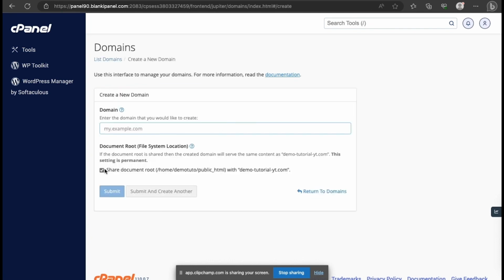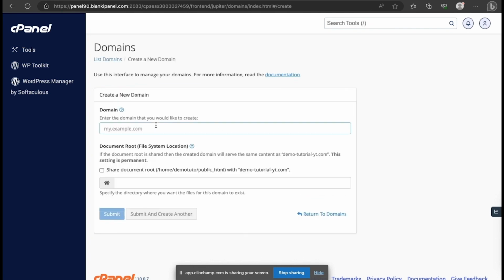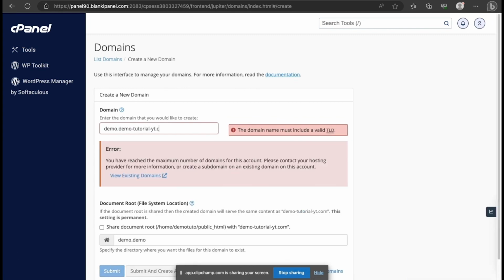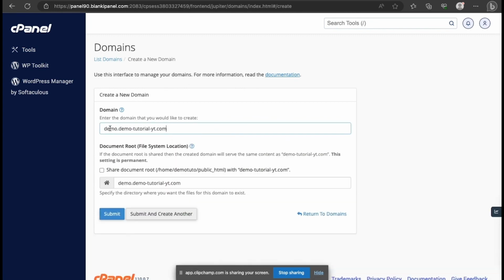When I click create a subdomain, I'm going to untick this first. When I do that, I'm going to type demo.demotutorialyt.com. So this is the subdomain I want to create. You can see right here, I used demo instead. So anything you put, then dot before your domain, is called a subdomain. Now, when you do that, you click on submit.